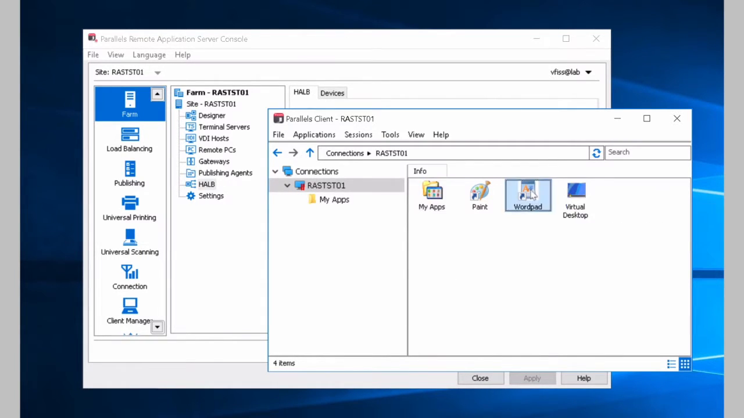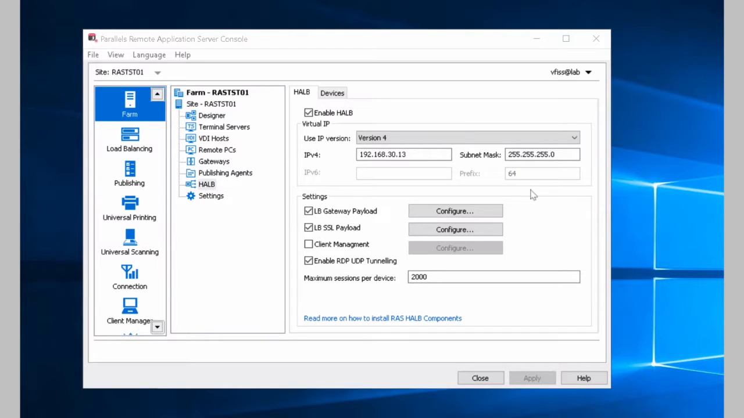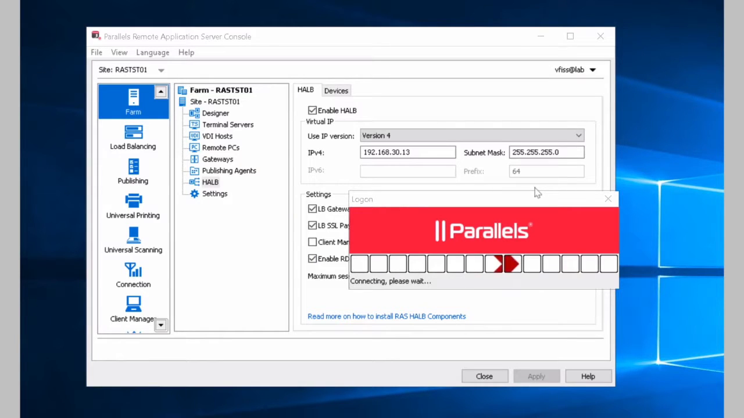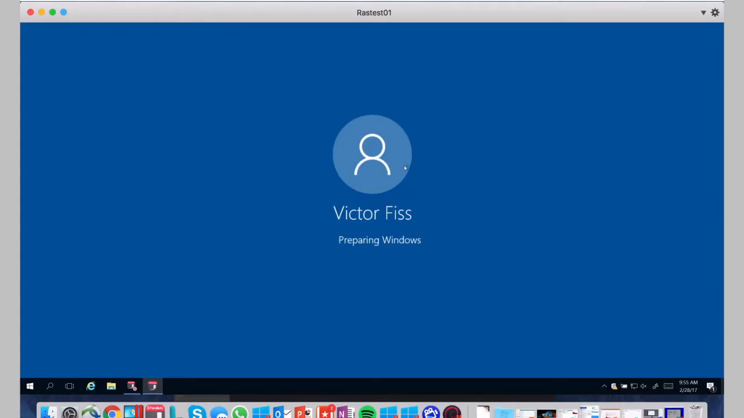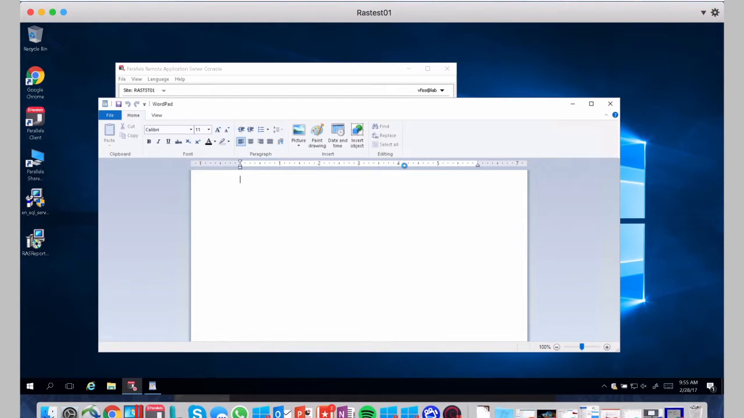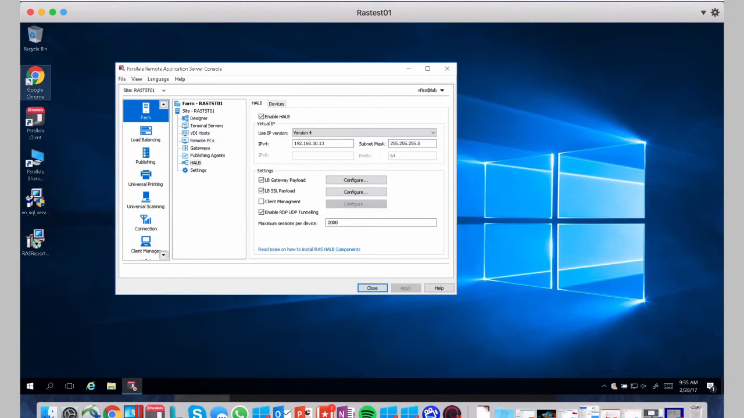Let's double click on WordPad. The client has been launched. And here's WordPad.